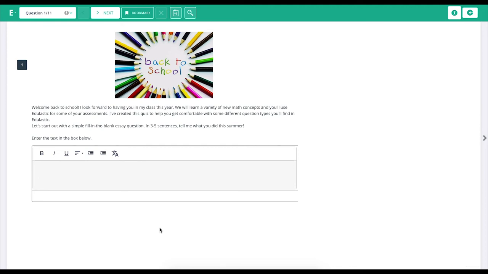There are lots of different question types in Edulastic, from multiple choice to true and false, or drag and drop, for example. This one is an essay response question. You can type in the box by clicking on it. You also can add bold, italics, underline, or special characters by using the buttons at the top of your text entry box.